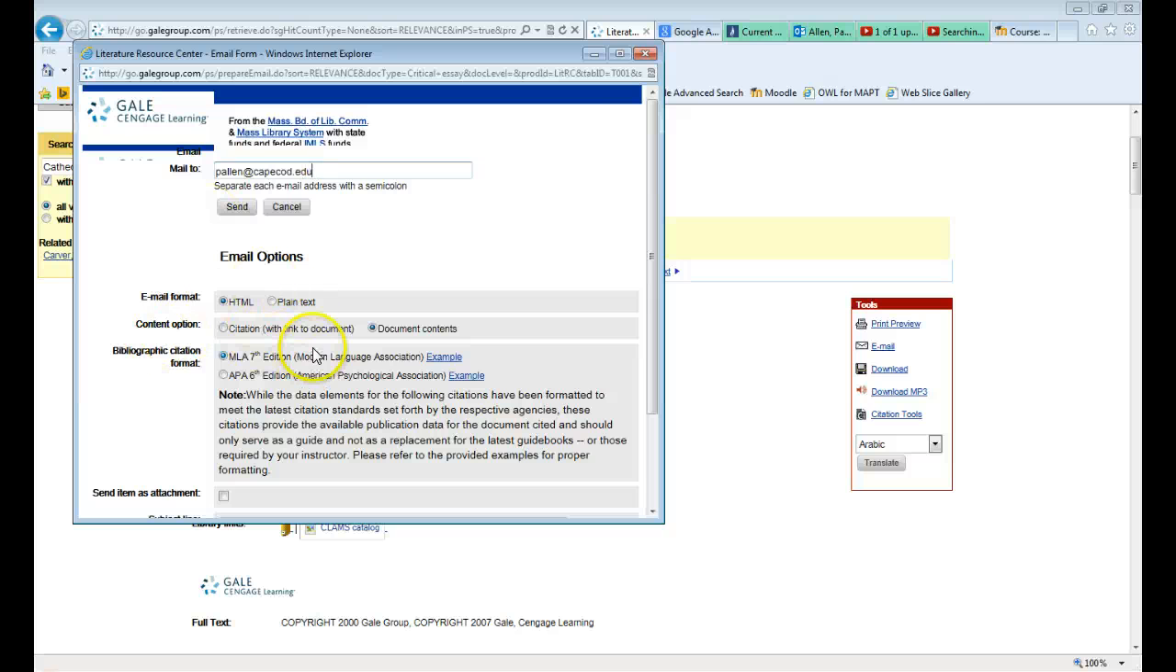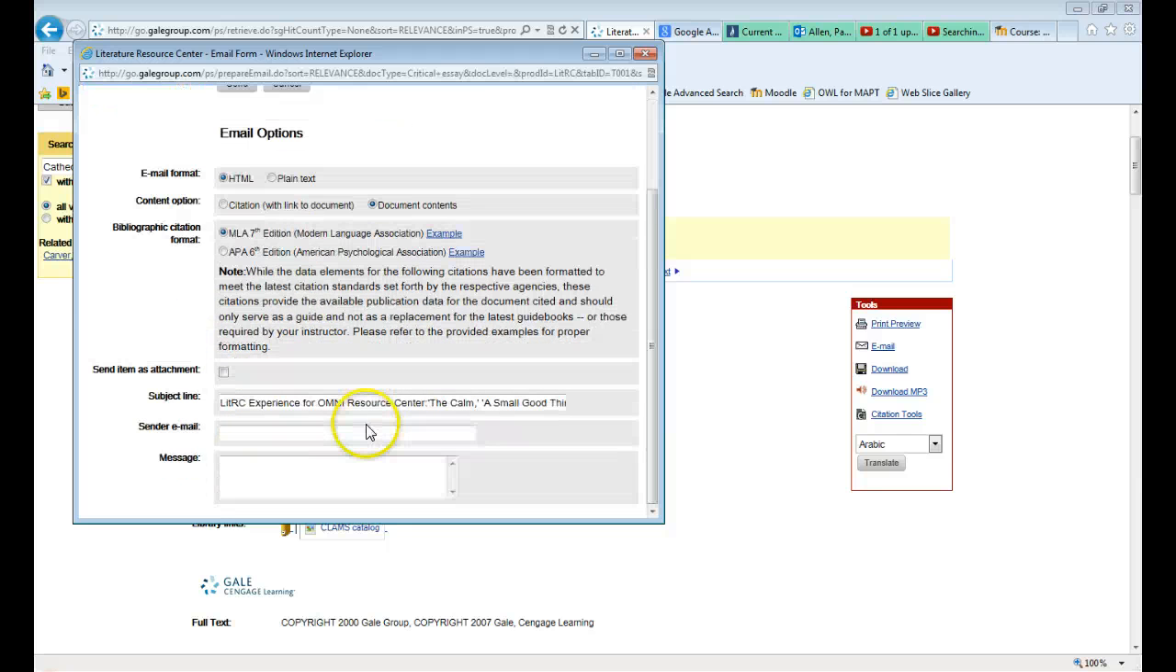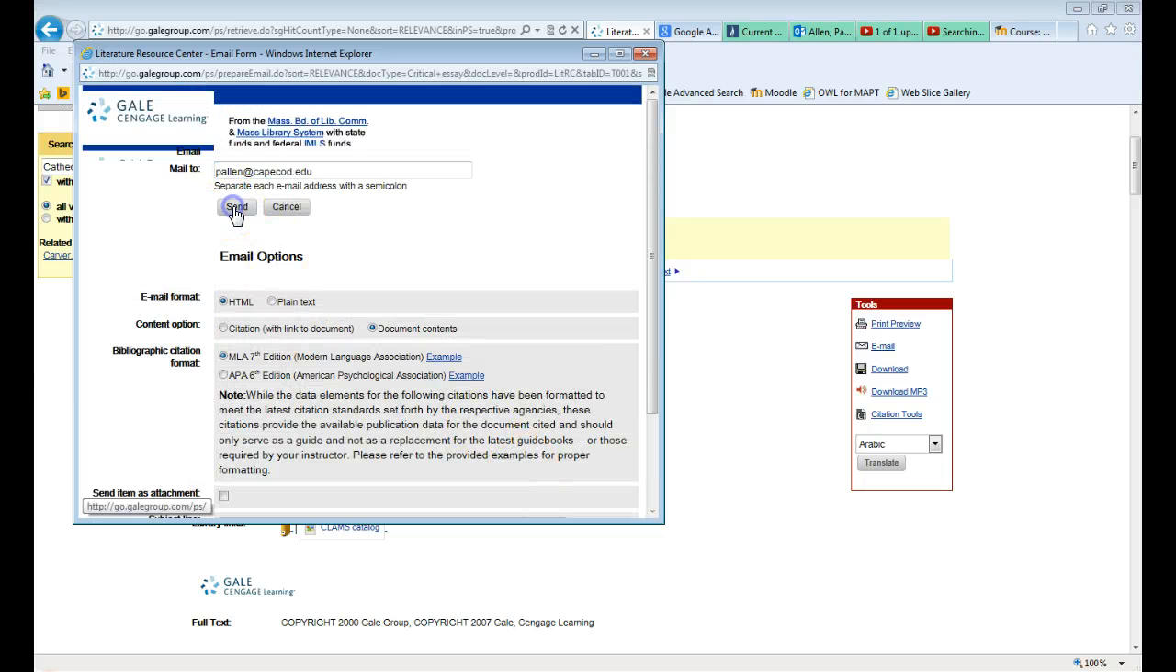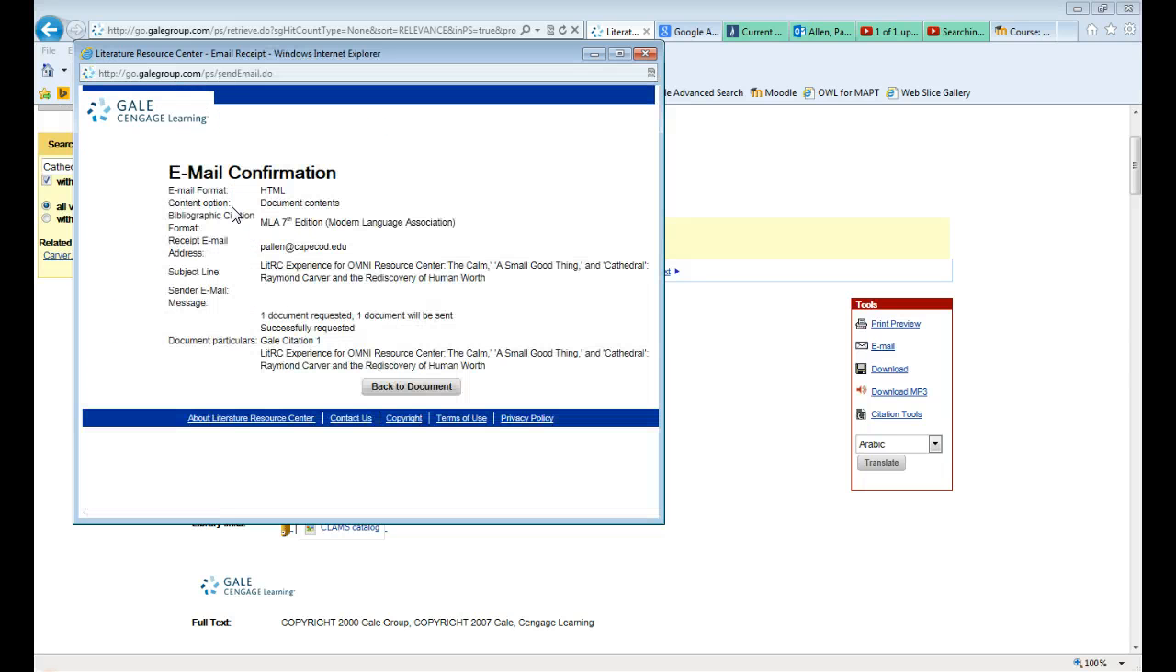And then when it says email options down here, I'm going to leave it in HTML. And I'm going to ask for the document contents. And I do want it to send the citation in MLA 7th edition. And then it's even filled in a subject line for me. And I'm just going to go ahead and click the send button. And now I get a confirmation message that this document has been sent to my email.